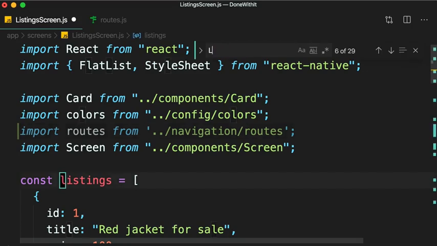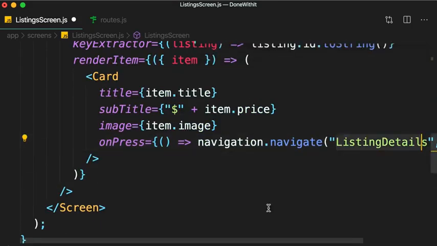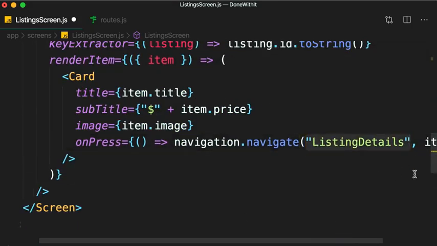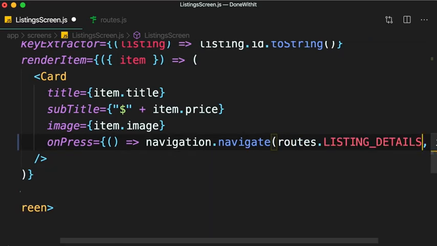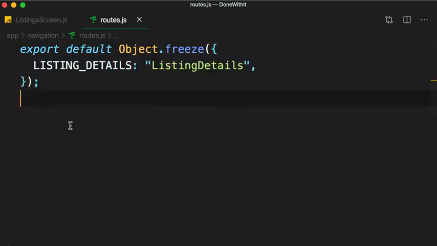Now let's go back to ListingDetails. So here we can reference routes.LISTING_DETAILS. That is much better. Now we have a single place where we are defining this route. If we have a typo, there is a single place we have to fix. And also, if tomorrow we decide to rename this to something else, again, there is a single place we have to modify.